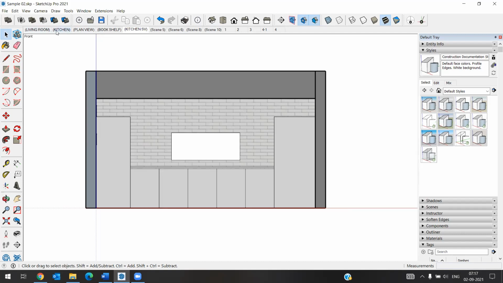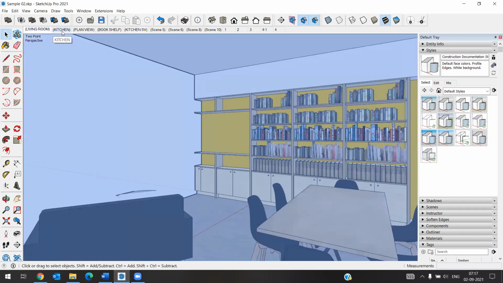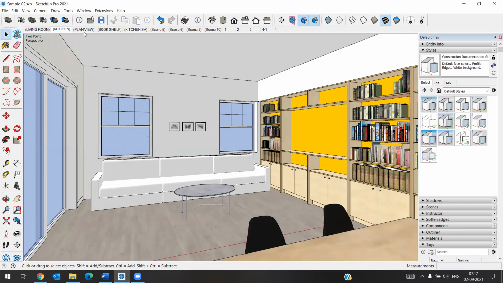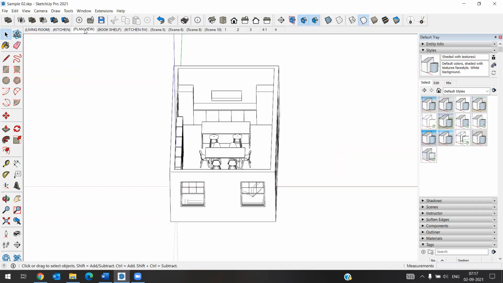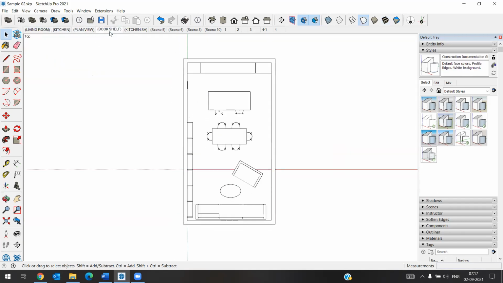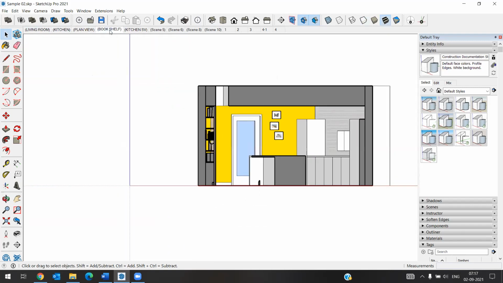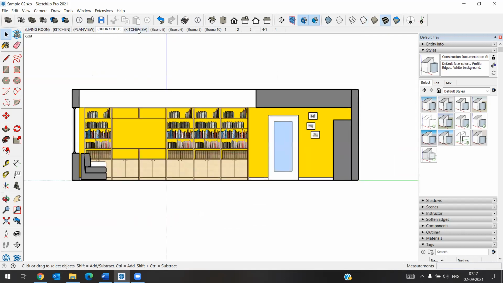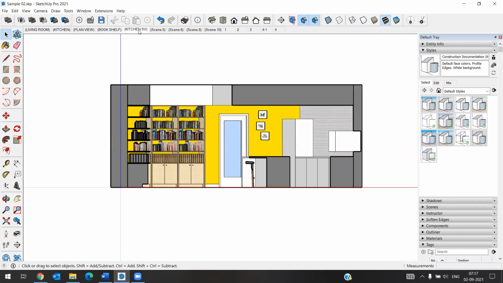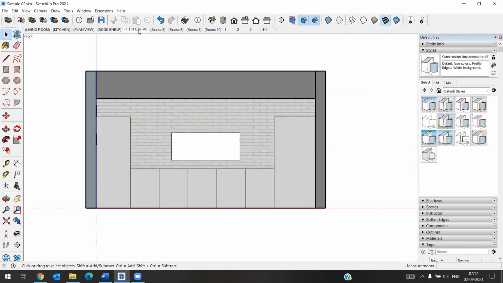Press enter. Okay, so I created a living room view, kitchen view, plan view, bookshelf section view, and kitchen section view. So I created 5 pages. If you want, you can create more according to the plan. Then I will make it a document with these 5 views.